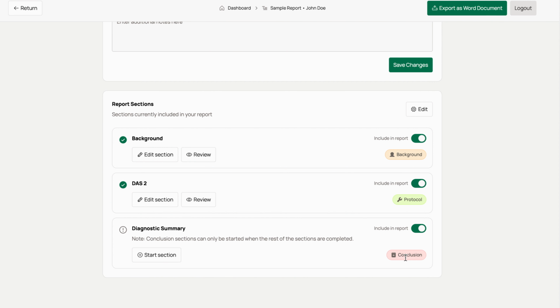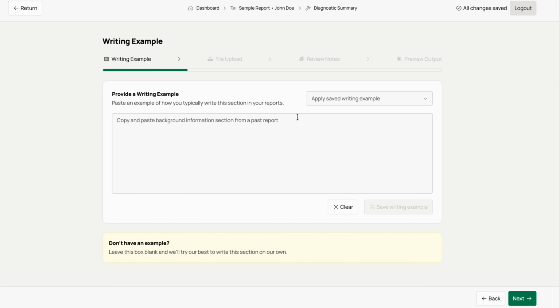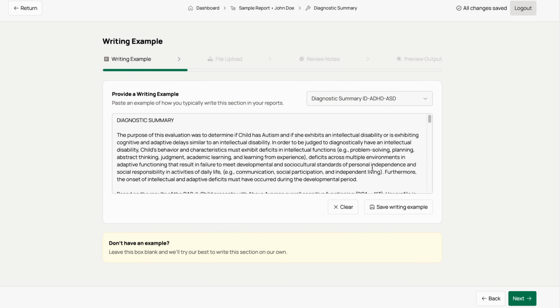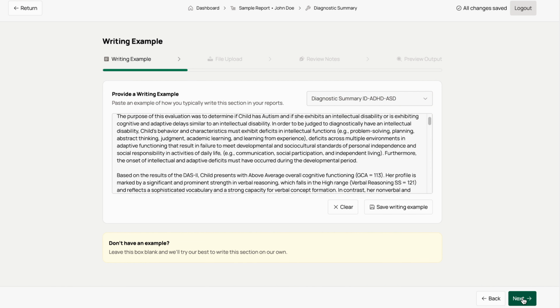Once those are done, you have the ability to use the conclusion section that you've added. The conclusion sections can't be processed until all the other sections are completed. So once they are done, you click Start Section. If you already have a writing example, you select it and then click Next.